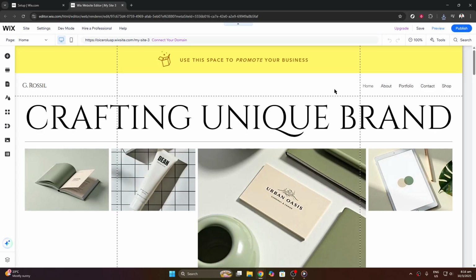Next, it's time to open up the editor. Go ahead and launch editor.wix.com where you can start customizing your website design to reflect your vision. As the page loads, you'll notice a cut and dry design canvas. Here you can dive into the finer details of your website.